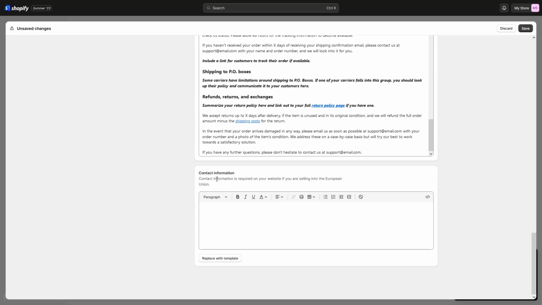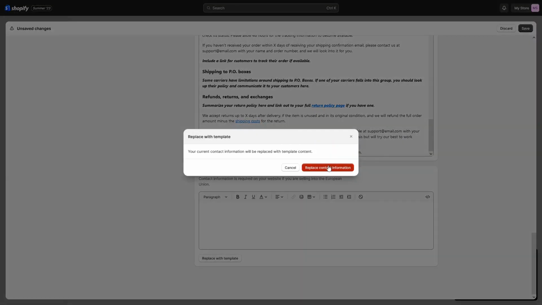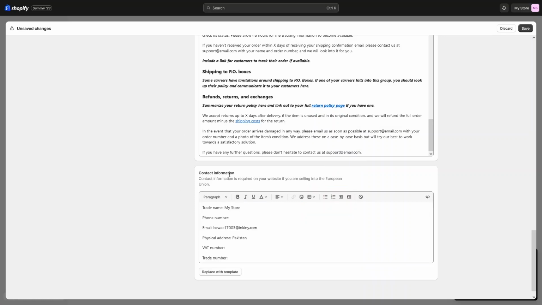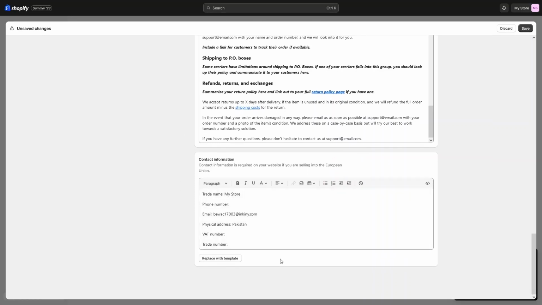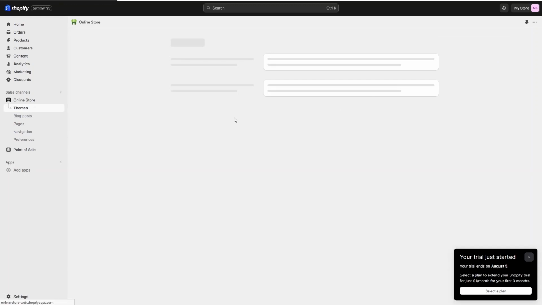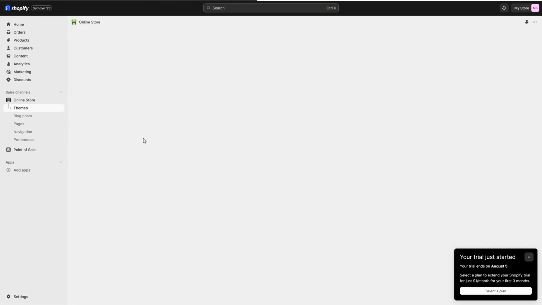And in the last, we have the contact information. So the contact information is required if we are selling into the European Union. So let's replace this with a template, and this would actually have our contact information. Okay, so this is how we can add the policies. So let's save the details here. Okay, so now let's just close this, and we will learn to add our policies into the footer.